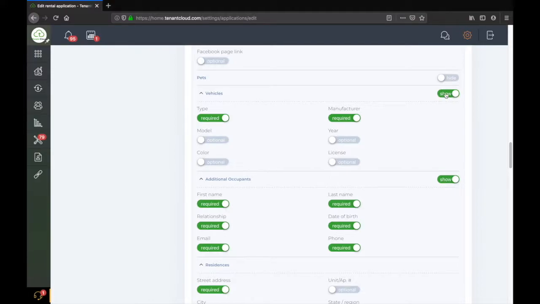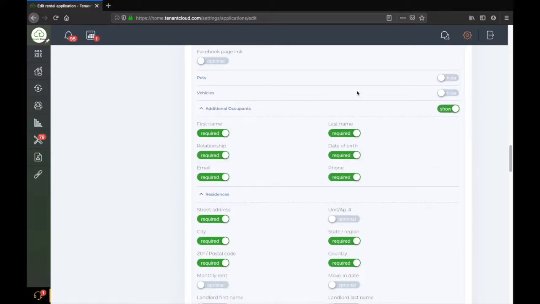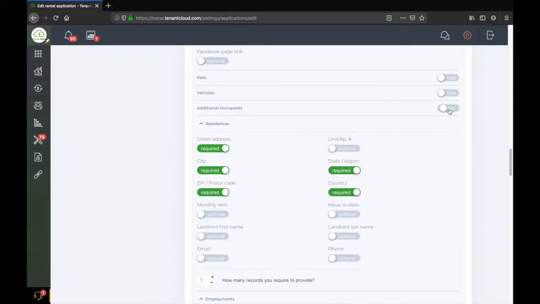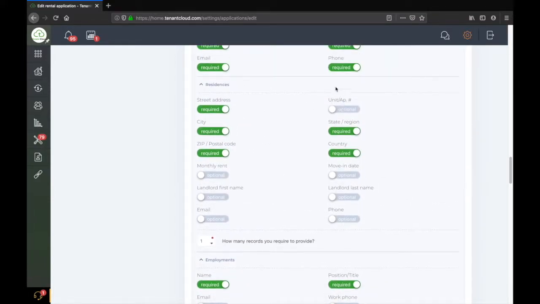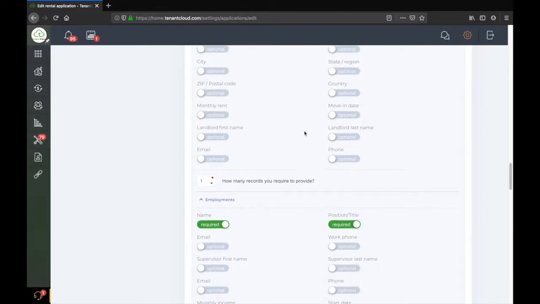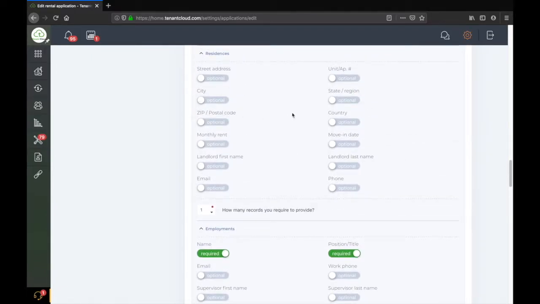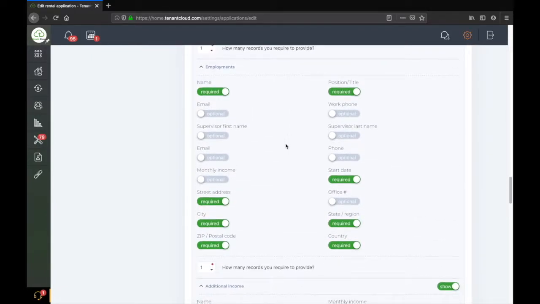Same thing with vehicles. If that's information that you don't care about and don't need, you can do that. Additional occupants, and so on and so forth. And all the other fields, even if you can't hide the entire section, you can make certain fields optional or required. And if you don't need the address, you can just select those there, and so on and so forth.